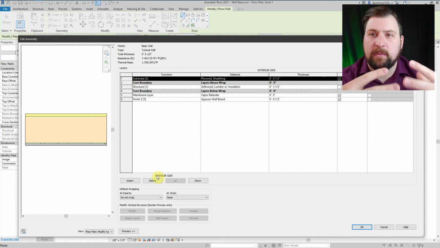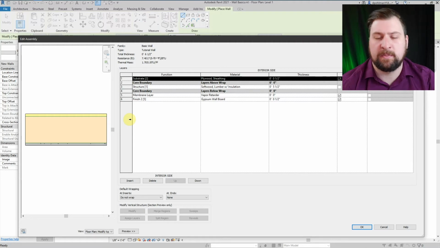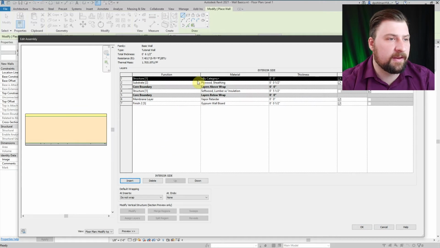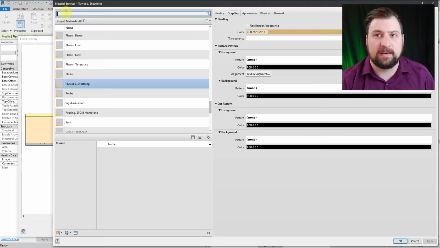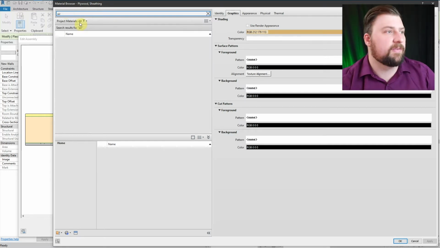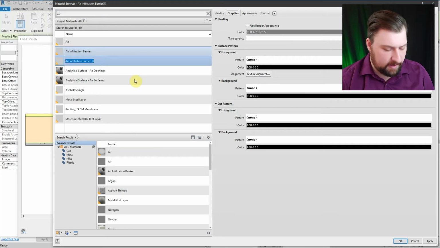The next layer that we're going to add is the weather resistive barrier, or WRB. So in typical wall construction, your standard stuff, it's going to be more of a sheet applied weather resistive barrier, something in the line of Tyvek or a similar product. So we're going to go ahead and insert, and luckily this one already is in the actual location. We're going to choose another membrane layer, and I already know that Revit does not have a weather resistive barrier, but they do have an air infiltration barrier. So what we're going to do is duplicate that one and just call it our WRB.